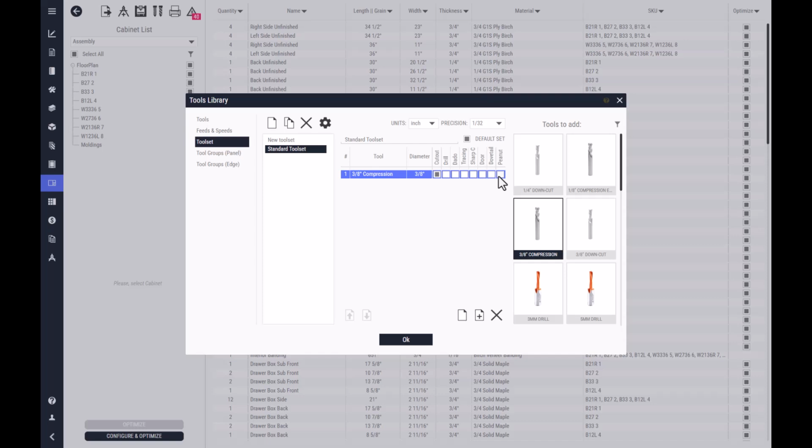We will need at least one dado tool for possible pocket operations, so we will now repeat this with the 1/4 inch down cut by selecting it on the right and adding it to the set. We will repeat this with a second dado tool, 3/8 inch down cut assigned to position 3.